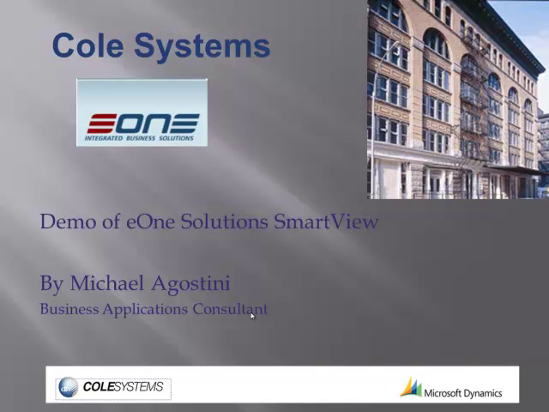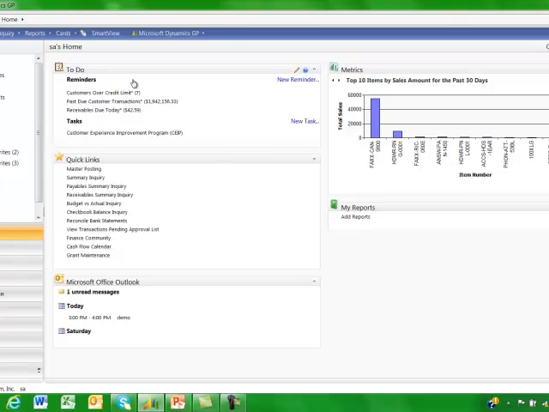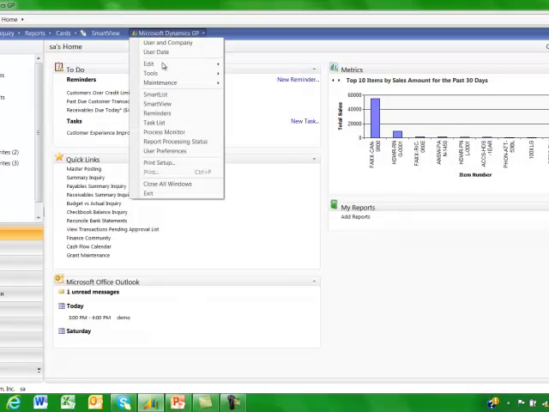Specifically, I'm going to show you how we can view the data at enhanced speed. I'm going to look at some of the groupings and subtotals, and finally some of the new filtering options that are available. I'm going to go into GP, and we're going to go into SmartView, which is just below Smart List.